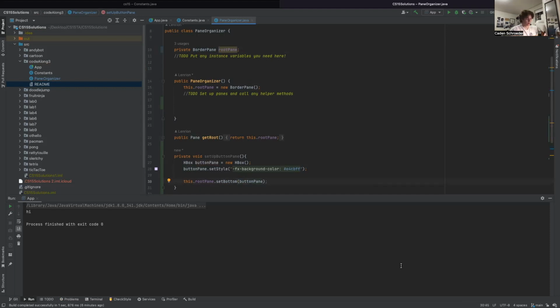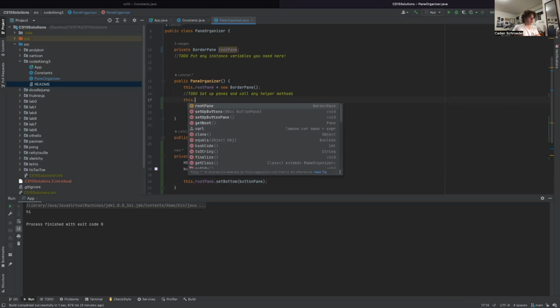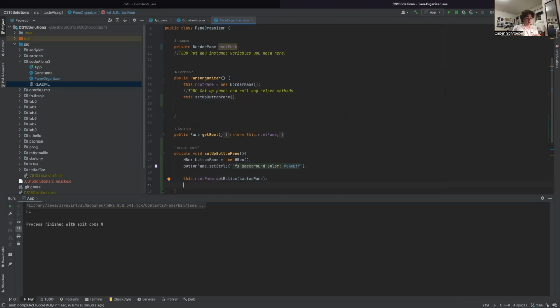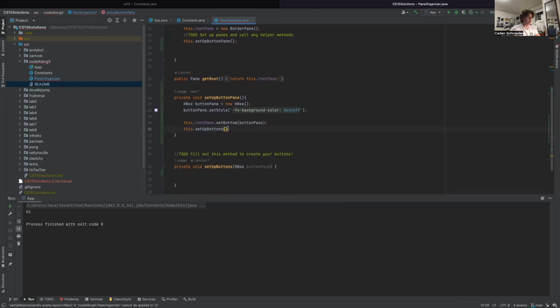But still nothing is going to show up because we have nothing in our pane. But we're in a great spot. Now we also need to call in our constructor to set up our button pane. In addition to setting up our pane itself, we're going to call our other method to set up the buttons that go in this pane. If we take a look at that helper method, it takes in an HBox. So we can just pass in the HBox we just made.